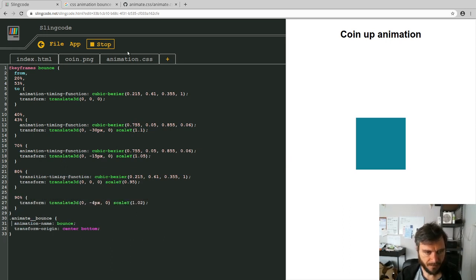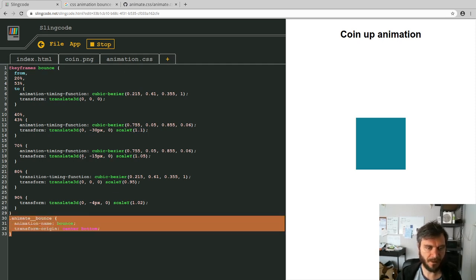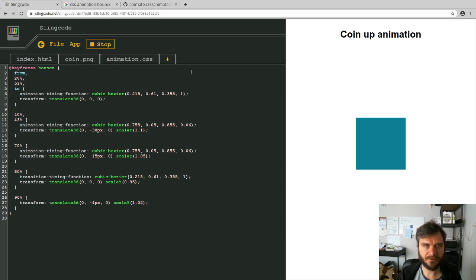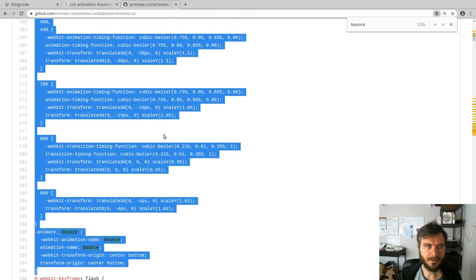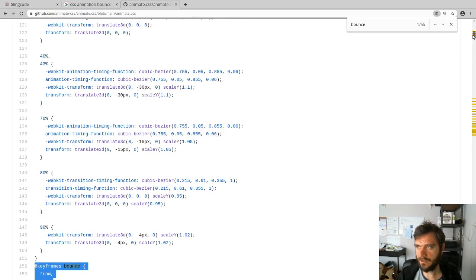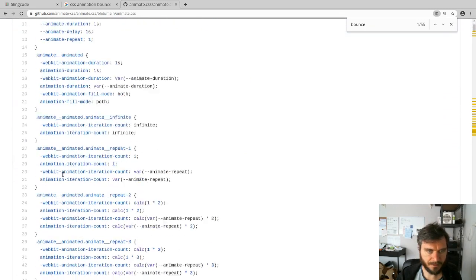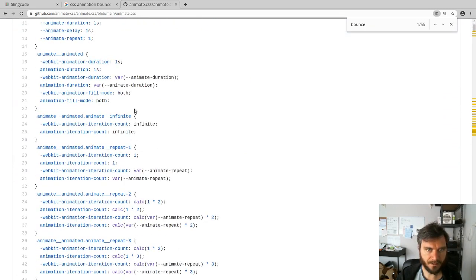Animate bounce, animation name bounce, transform origin. All right, I'm going to copy these two into my coin because that's a class. So the way this one works is by adding this animate bounce. You know what? I bet you this doesn't work on its own because it's probably supposed to have some other stuff mixed in there. Animate bounce. Oh yeah, I bet there's a generic animate class that it needs, which would be up the top here somewhere probably. Animate, animated. Yeah.